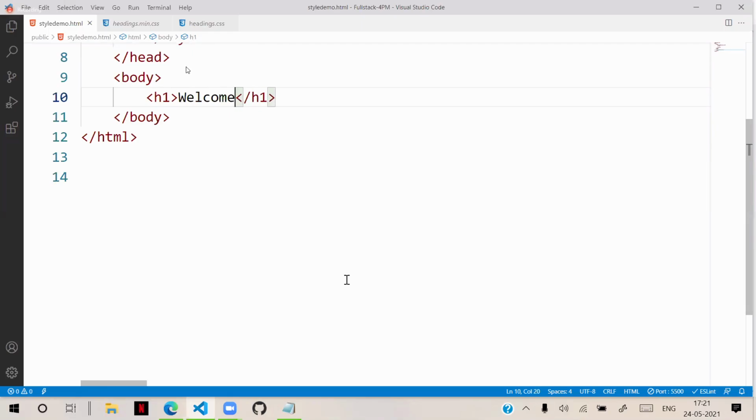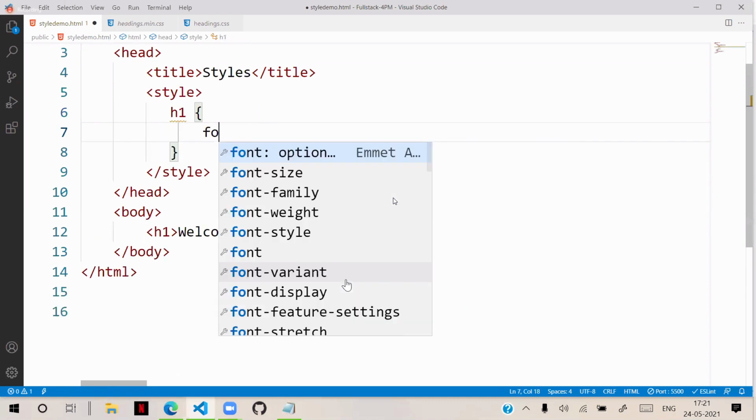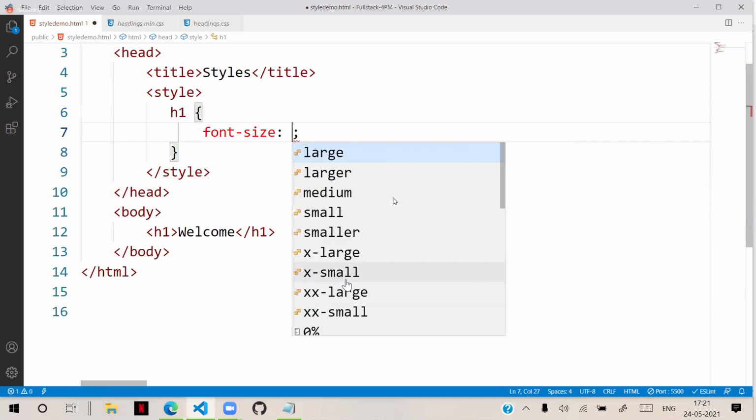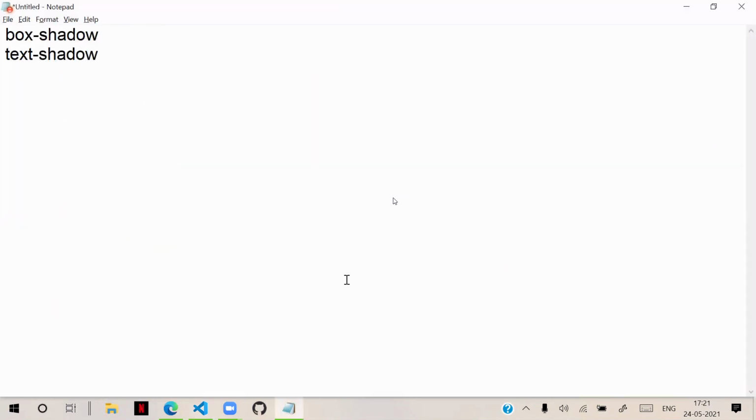Heading. And here we are writing heading, and the font size some 50 pixels, just large display.